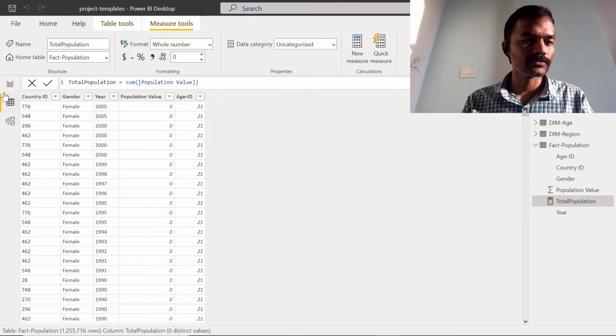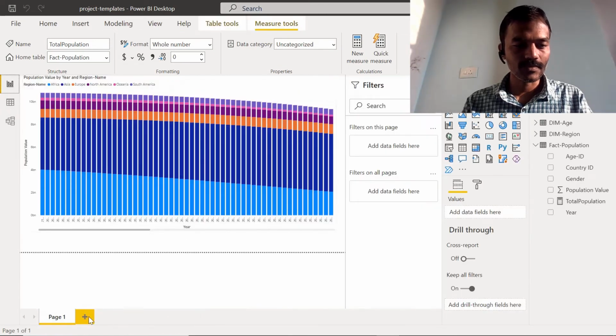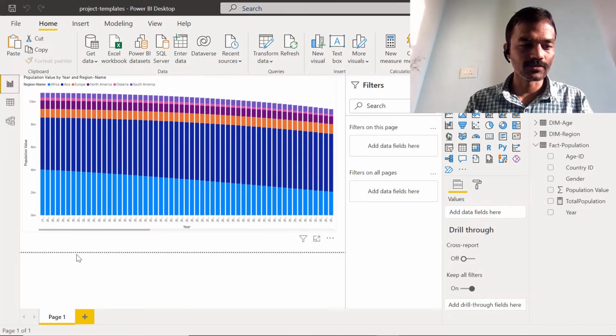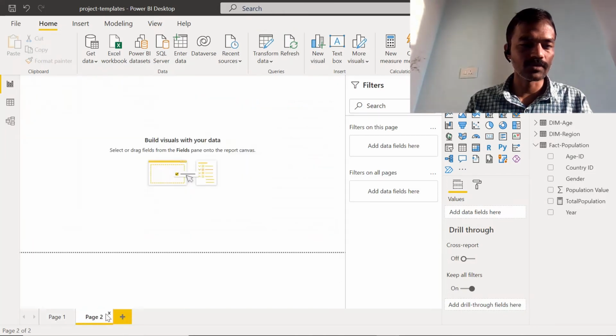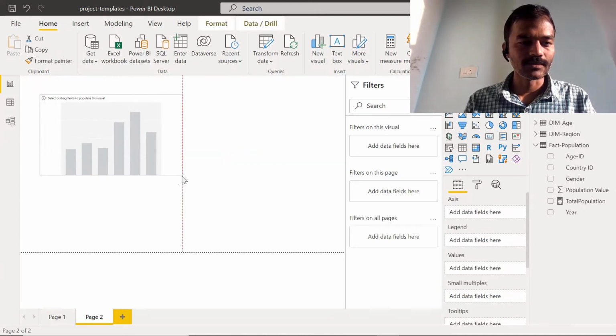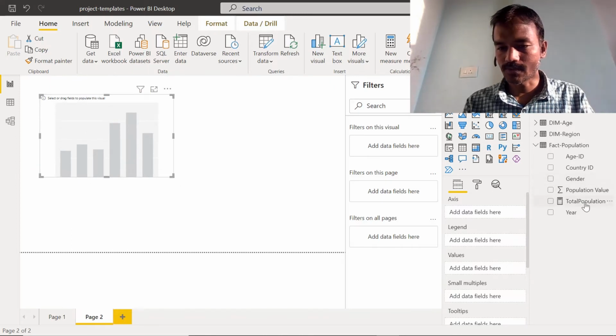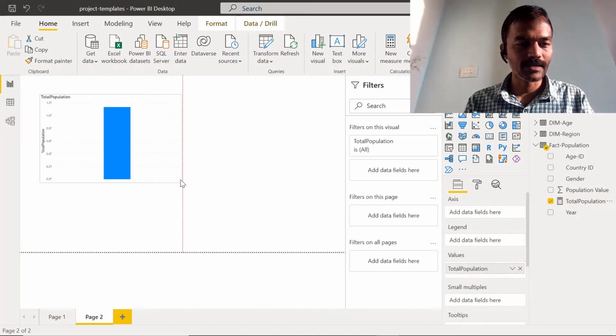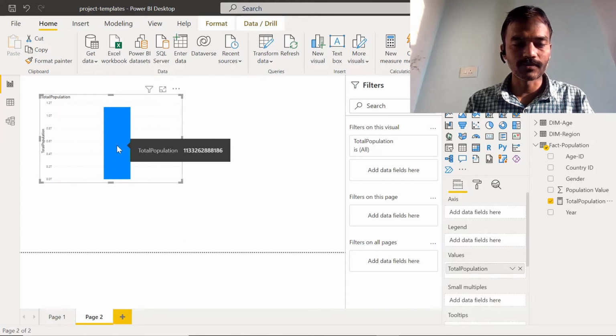How to use this? Let's go back to our visualization. Now this is our first visualization which we created. I will just add another page. So this is the first page. We can create as many pages as we want to do some visualizations. So let's add another page. I'm just taking another column chart here, and I will add the total population in this field. Now you can see this has been created. That means this is the aggregated total value of this particular table.